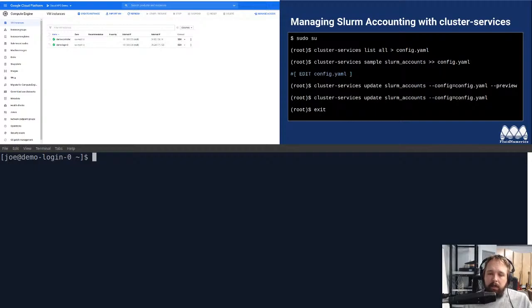You can tell me what partitions you want. Tell me what NFS file systems, Lustre file systems you want to have attached to the system. And you can just manage all that in a dictionary and use cluster services to set all that up for you. So to use cluster services, you will have to be root because it can do some pretty extensive things to your system.